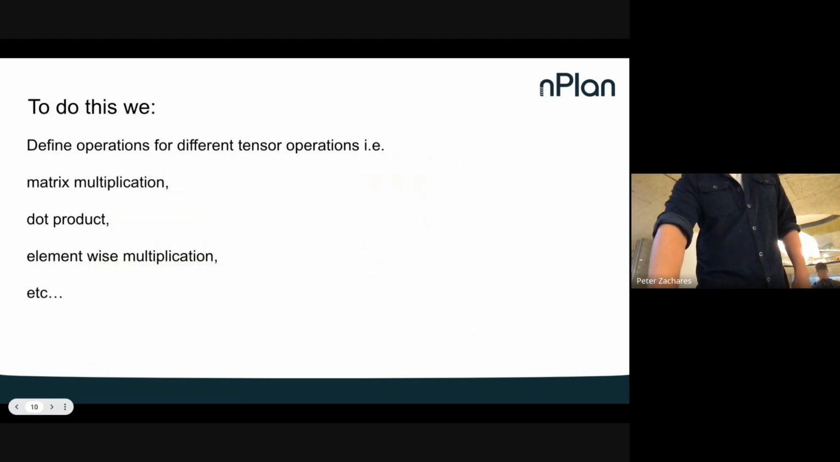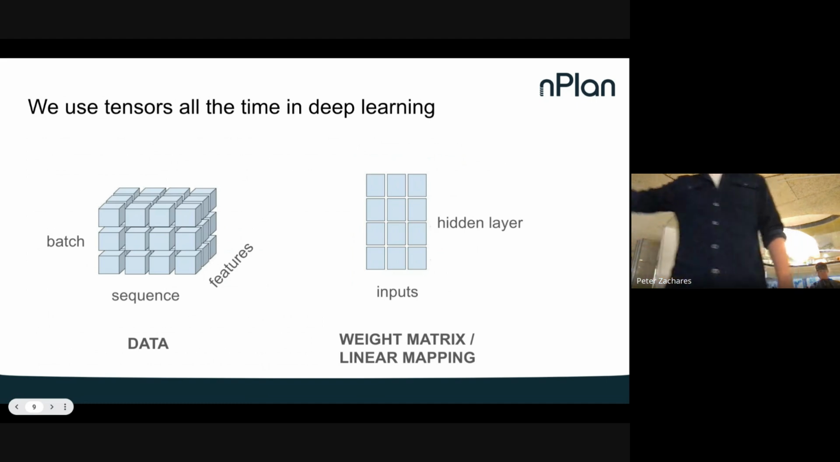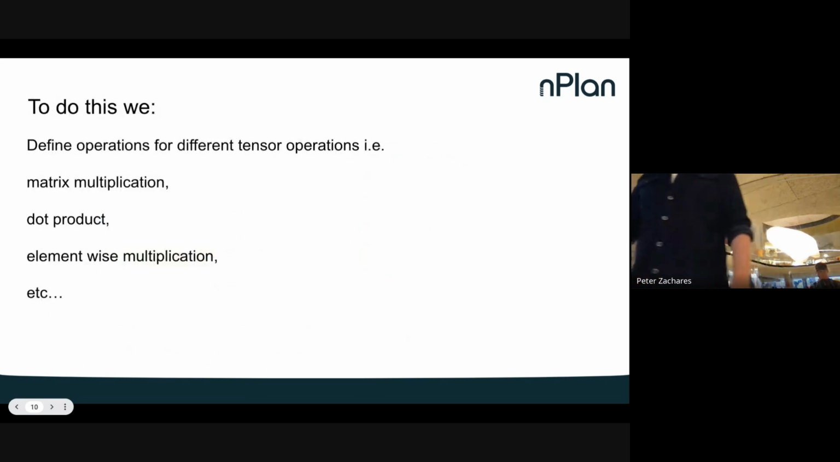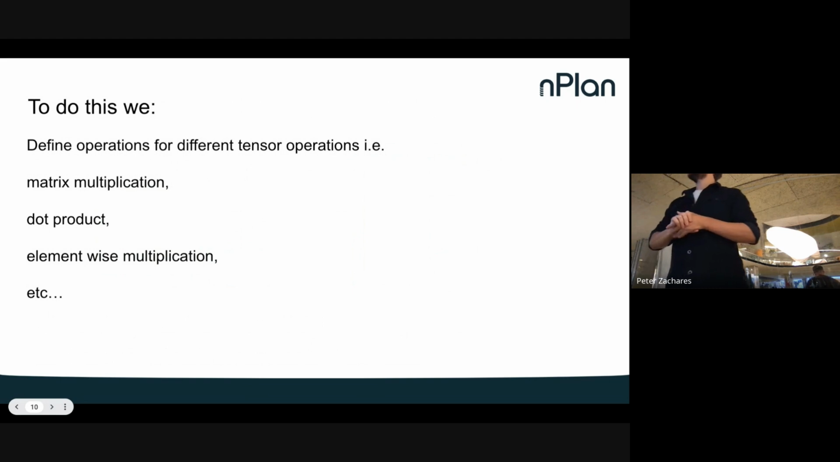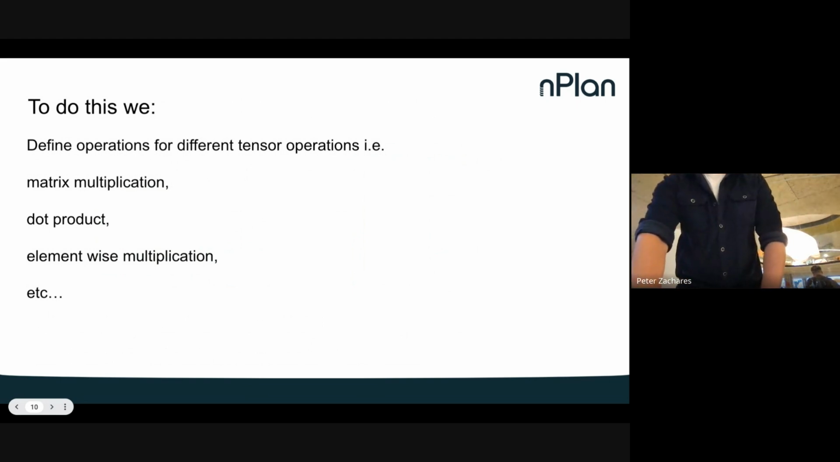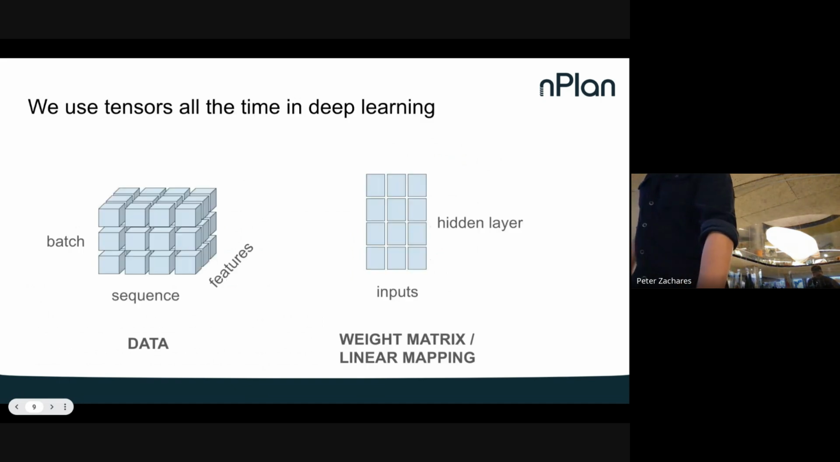Yeah. And so, sorry, just to go back. When I say we use tensors in deep learning all the time, how do we use them? We have these 2 things: your data that's a tensor, and your weight matrices and everything else that's a tensor. What we do is define operations for different tensors. We have matrix multiplication, dot product, element-wise multiplication, transpose. There are quite a few other ones, but we pretty much know all of them. So to operate on these 2 things, we define these operations.